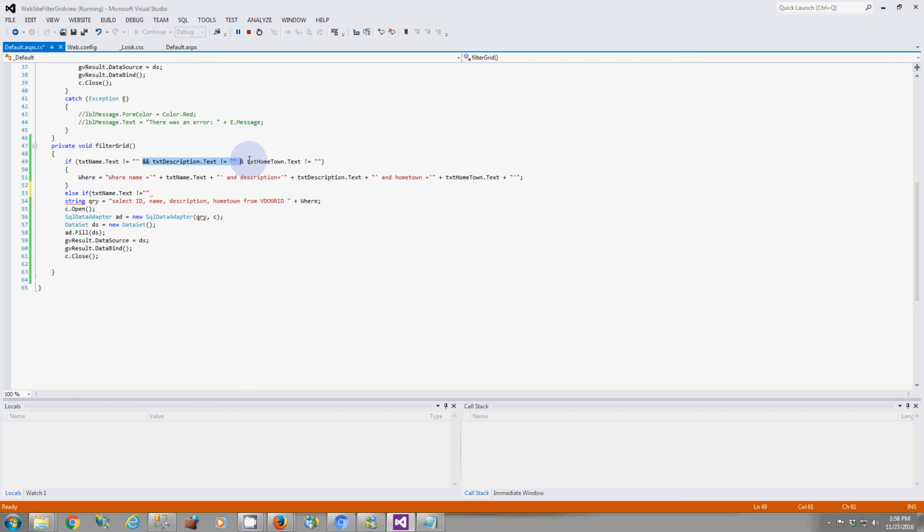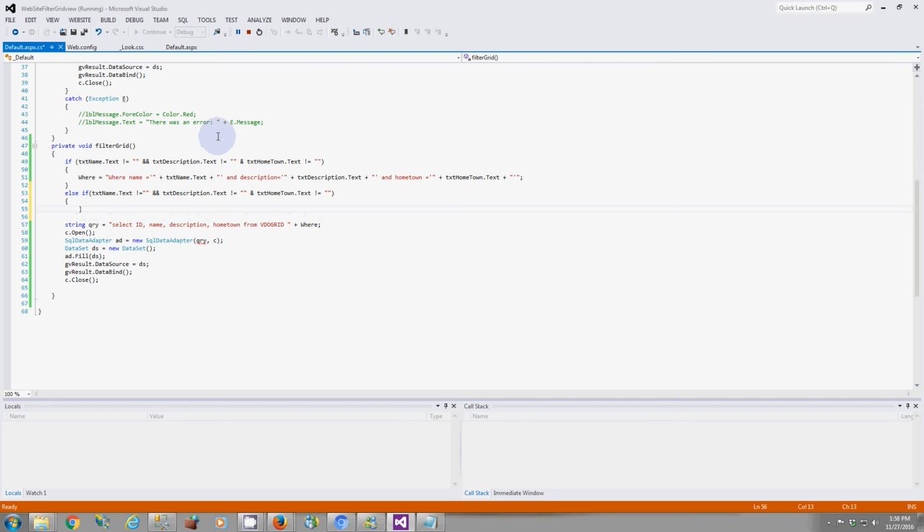So what I'm going to do is rewrite a where. I'm going to say where equal, where again, that will be name. Double quote, where name equal single quote, double quote, plus txt name.Text, plus double quote, single quote, double quote, and let's close this.